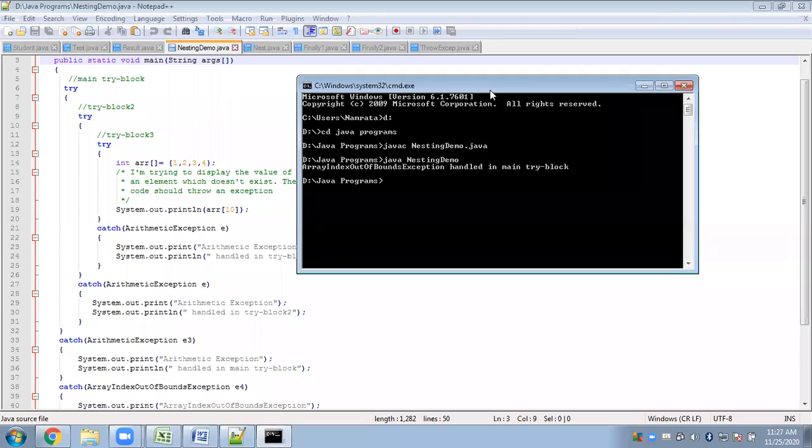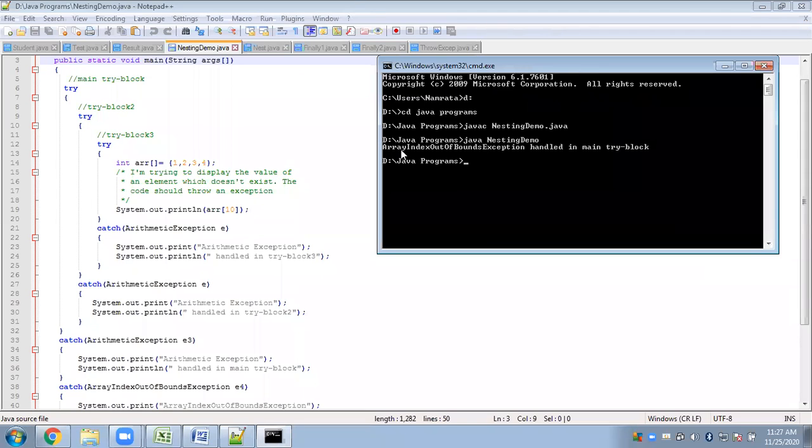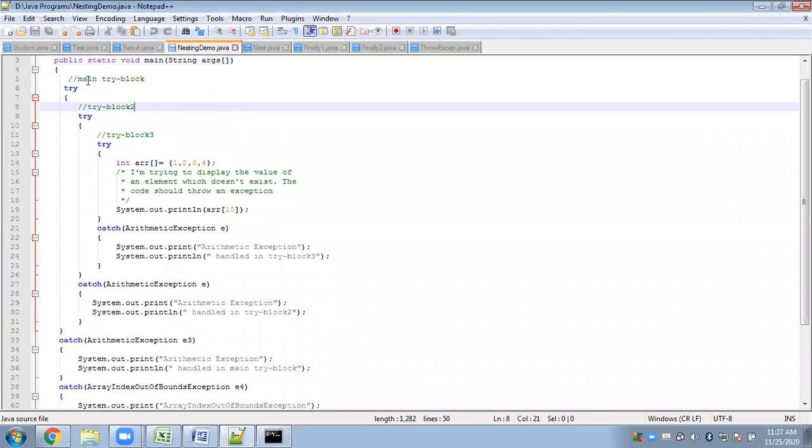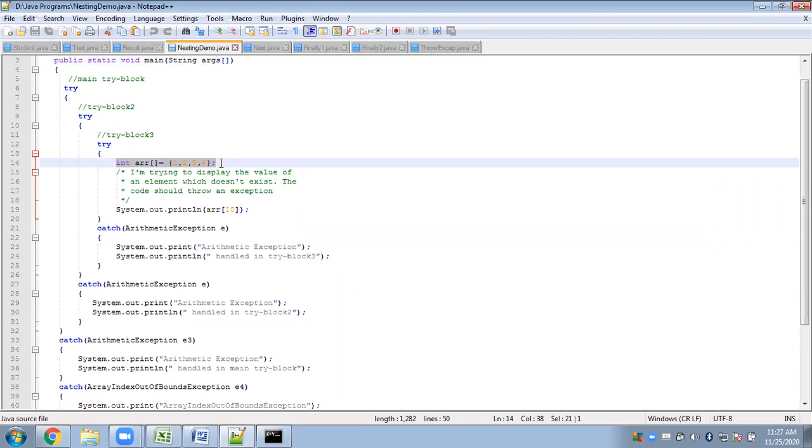Now you see, we have a message here which displays: array index out of bound exception handled in the main try block. Now first let us go through the example once. This is the main try block. You come inside, then you come inside the second try block, then the third try block. Inside the third try block, we have this array declaration and initialization. We have four elements in the array, and then we are trying to access the 10th element of the array, which does not exist. If it does not exist, the code should throw an exception. That is what has been written.